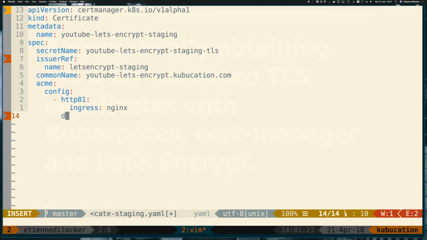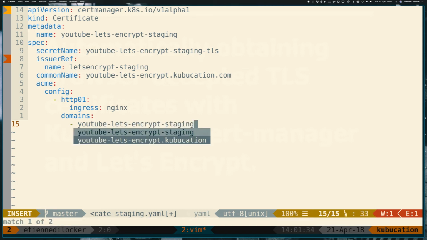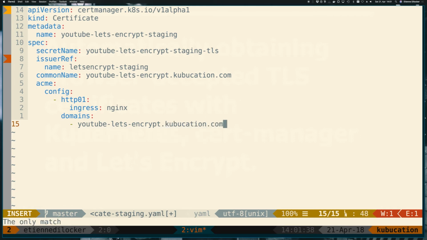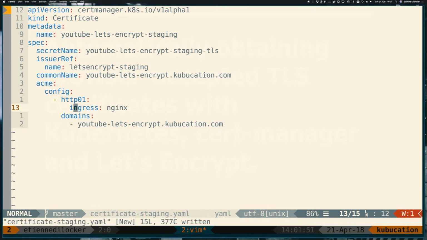And the domains that we want this challenge for is YouTube Let's Encrypt.kubucation.com, and just fix the trailing white space up here. And now let's go back to this line here. Why am I specifying an ingress here?